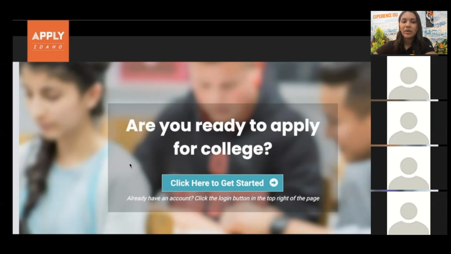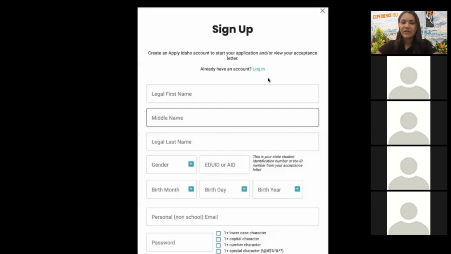So you can either search in Google Apply Idaho, or you can go to nextsteps.idaho.gov to find the Apply Idaho application. It is run through the State Board of Education. So the Next Steps website is where you would find that application on there. Once you find the Apply Idaho application, you'll click here to get started. And then the next page is just going to give you the sign up option.